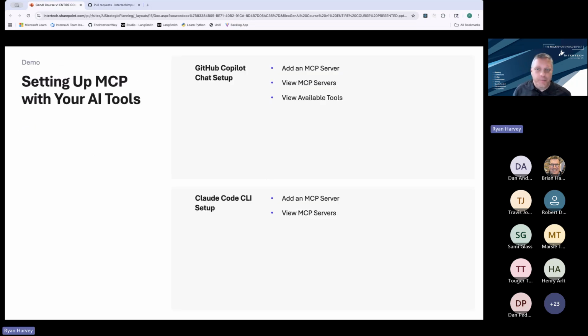So you can add MCP servers. Adoption is growing very, very quickly. In fact, almost every coding agent, or maybe every coding agent that I've tried recently, supports MCP servers.